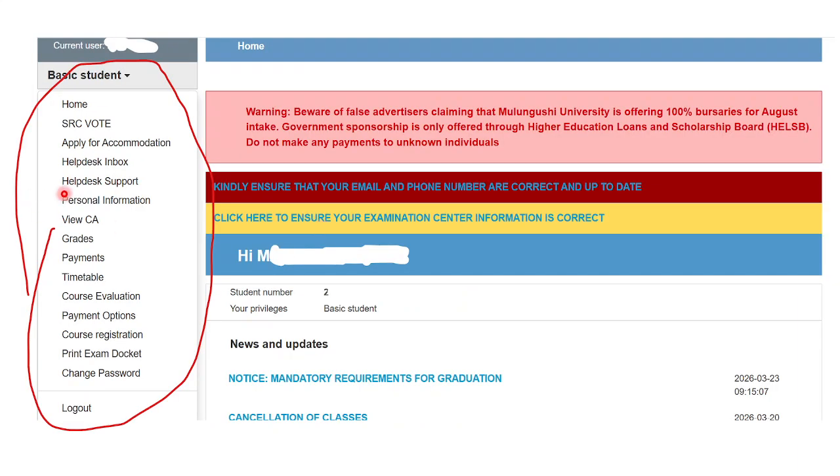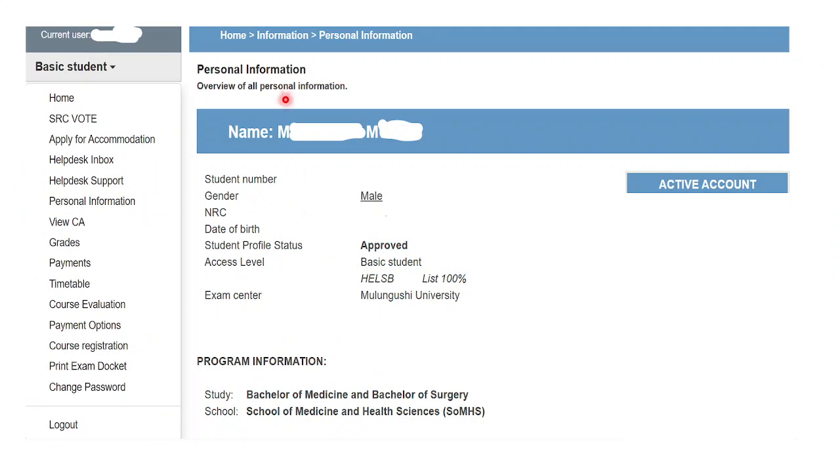Yeah, so here I just clicked on personal information. When you click on personal information, it's going to bring you to this. So I've hidden the date of birth and the student number, and also the profile picture. There's my picture there. I just hid it because I'm an introvert.